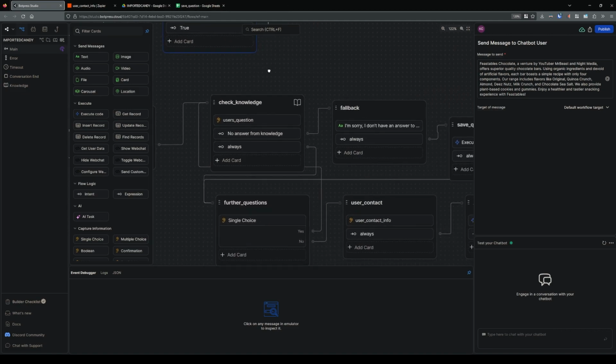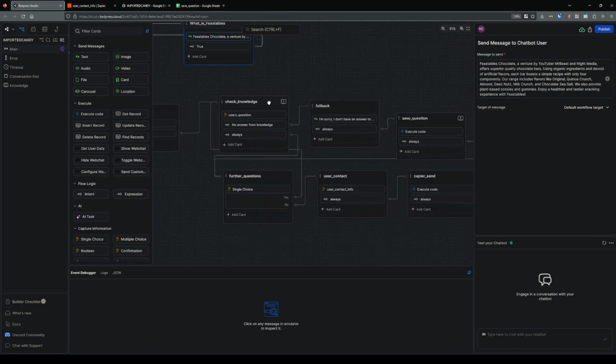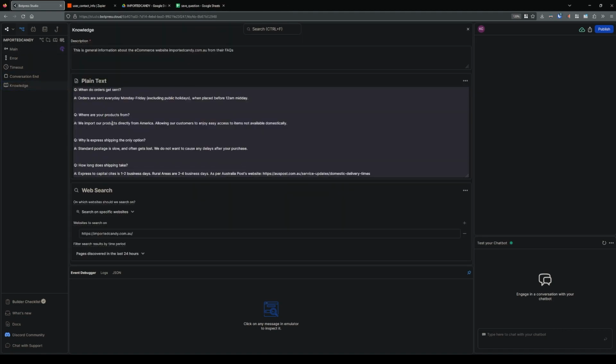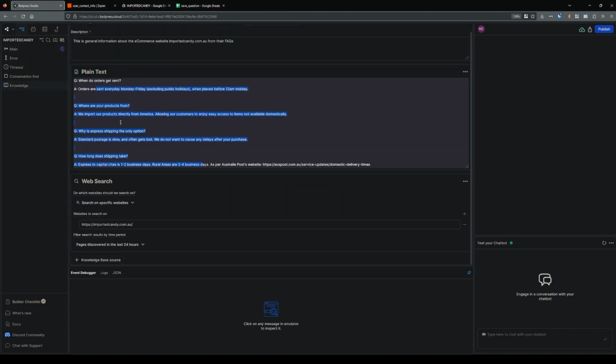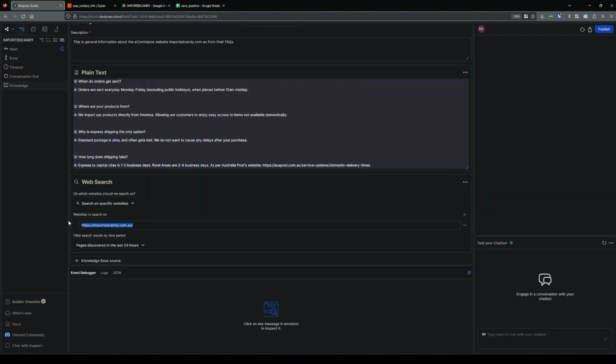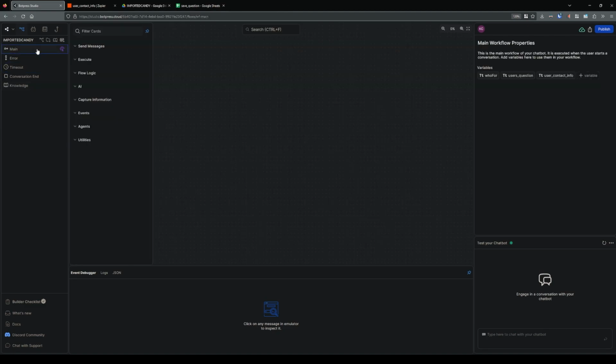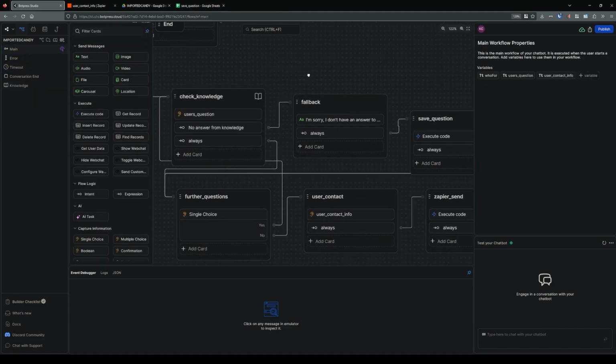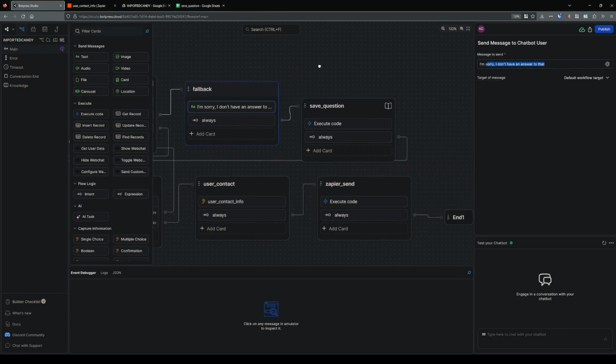have a sure reply, and then we can go in and check our knowledge base, which we have set up with some knowledge base article data here and our main base website. But if you had a PDF, for example, we could also plug that in here and make that work. So what this is saying is if there's no knowledge, then it's going to go back into the fallback, which is sorry, I don't have an answer to that.